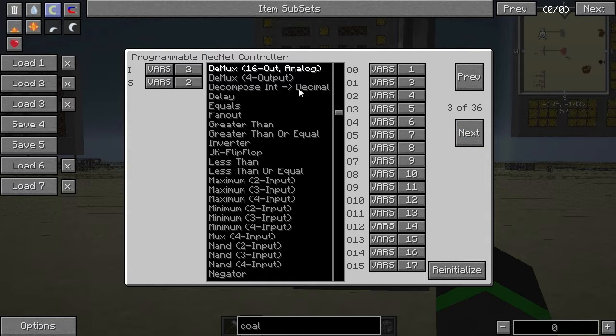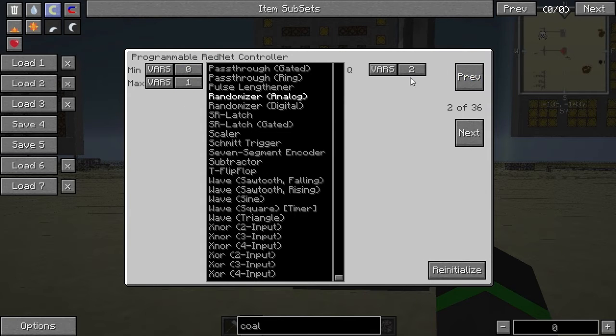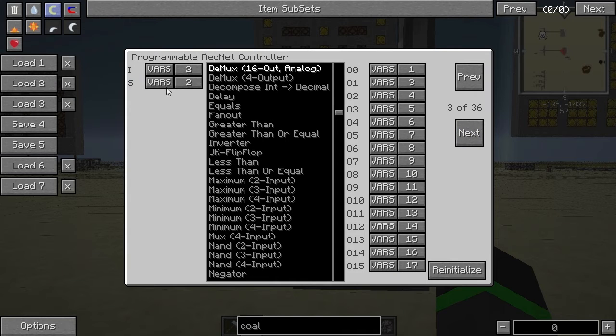And here's a demultiplex. I have I and S on variable 2, so it's the randomizer's output. And I actually had no idea how a demultiplex works, so I just tried it out, and this is what I came up with. This works. If you know a better way to do it, please tell me.